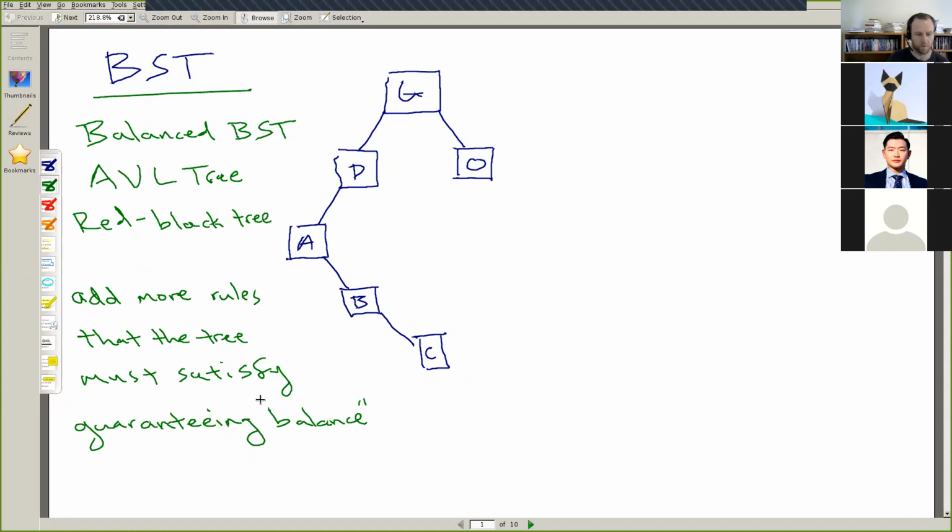And it'll be some sort of approximate balance, but it'll be enough balance that we get the O of log n lookup time. And typically it's going to be O of log n, not just for lookup, but for insertion and deletion, updating, all your basic tree operations.